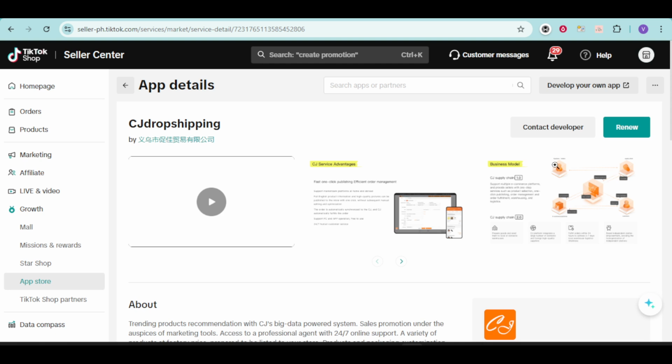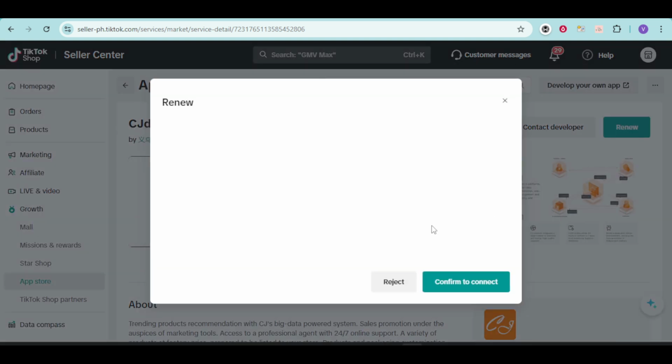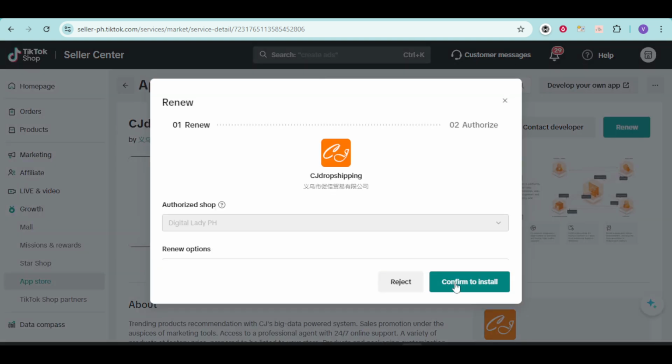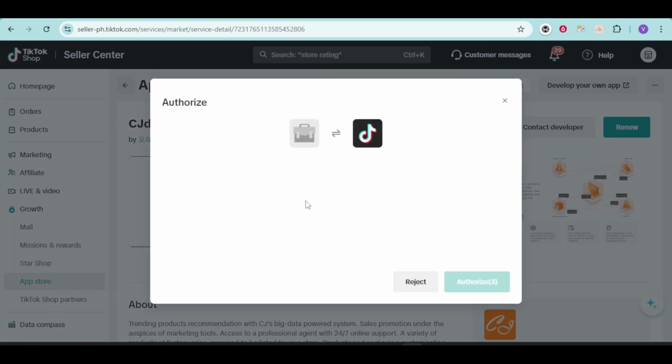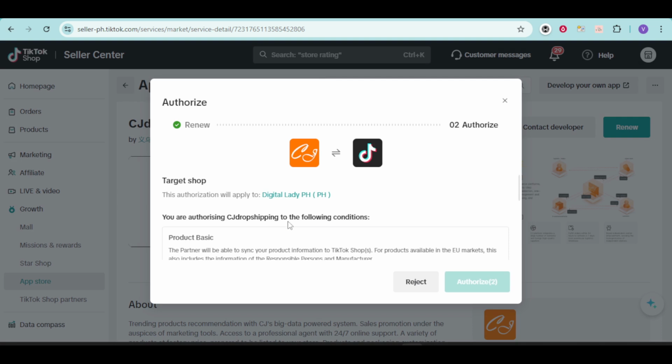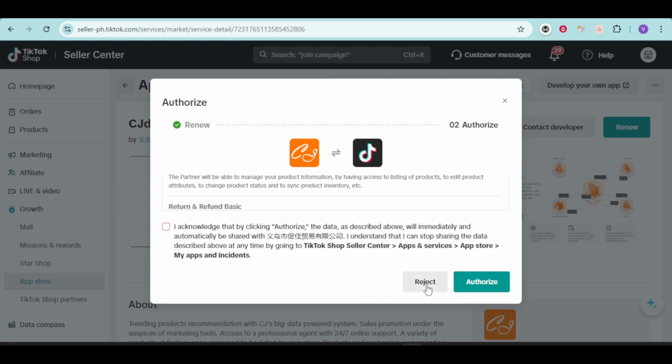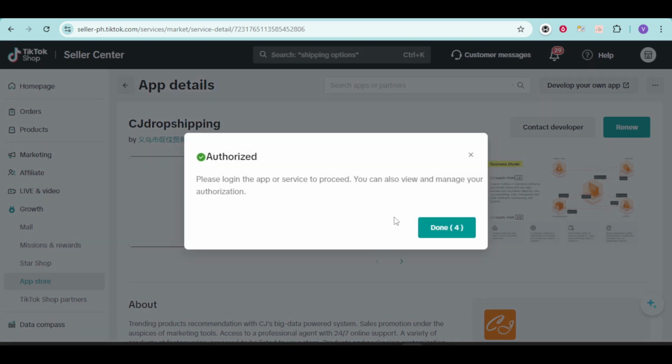Now for this case, I've already installed it, so for now, let me renew it. Click on renew, and then after that, click on this confirm to install. You can choose right here your contact email address, phone number, and the likes, and click on this confirm. And once we have done that, you should be able to see in here this option to see your target shop and click on authorize. Click onto this and then click on authorize in order to authorize the creation of CJ.